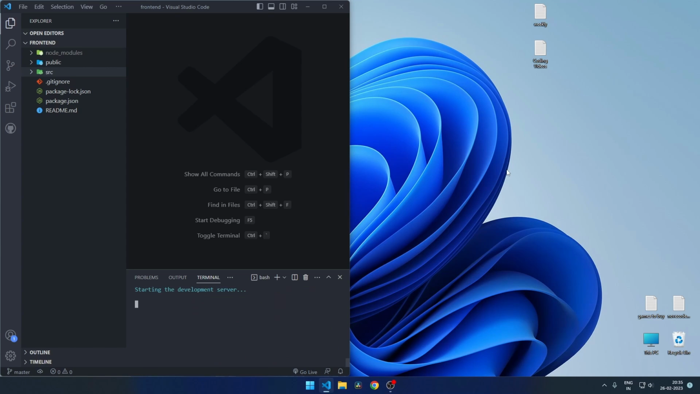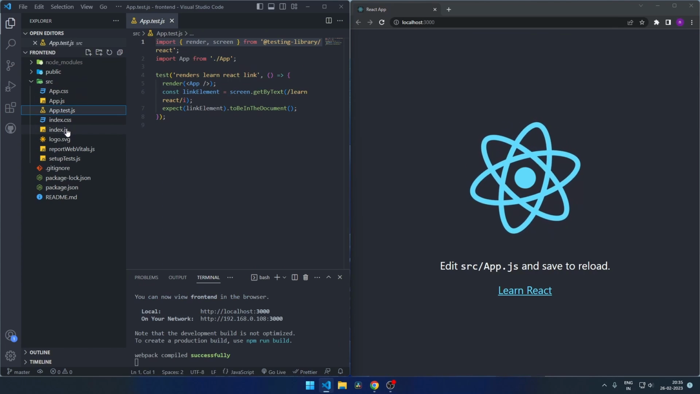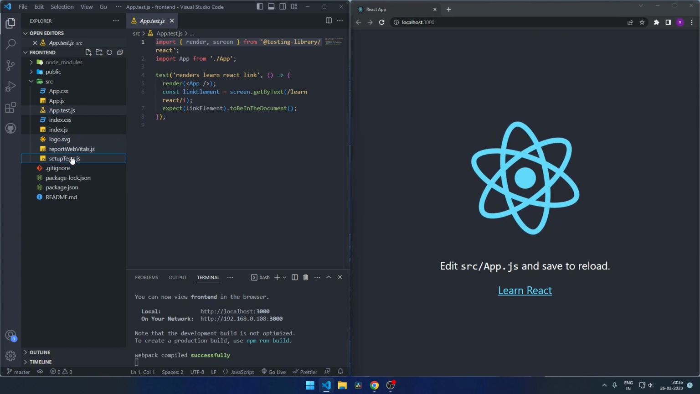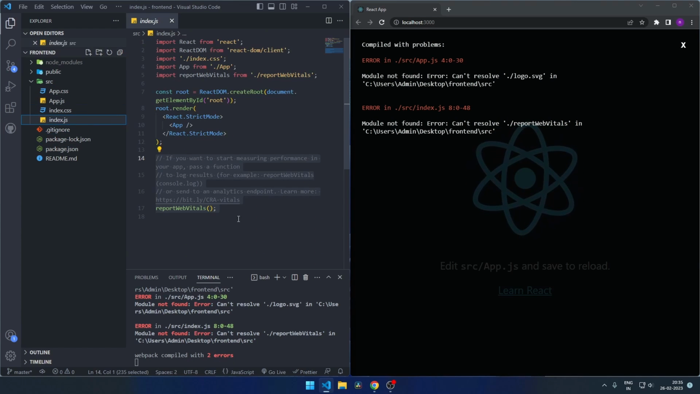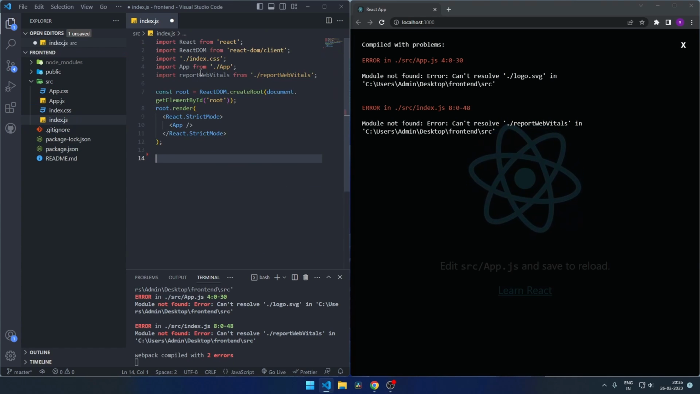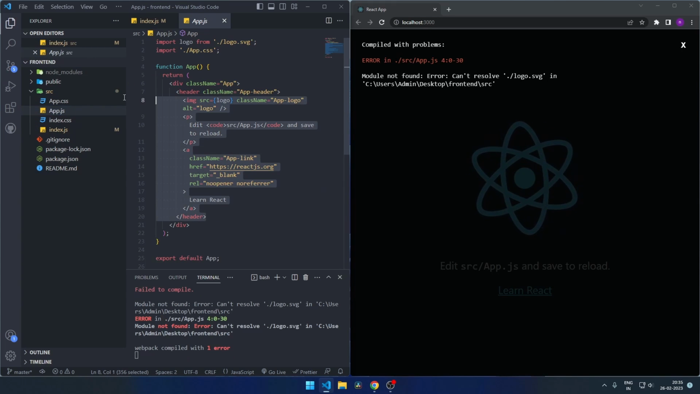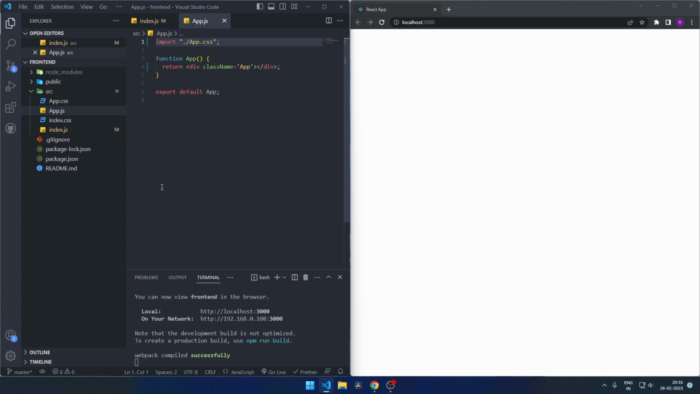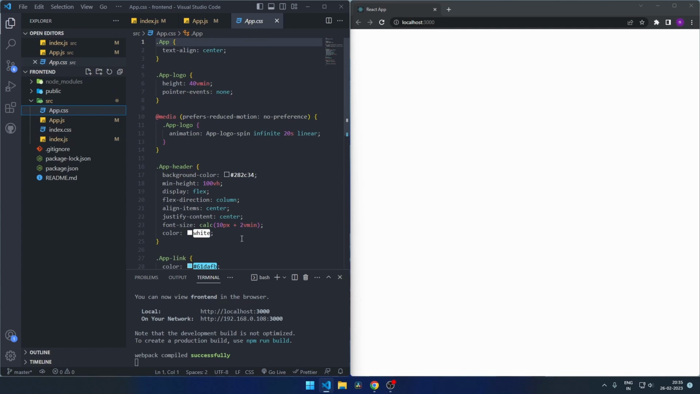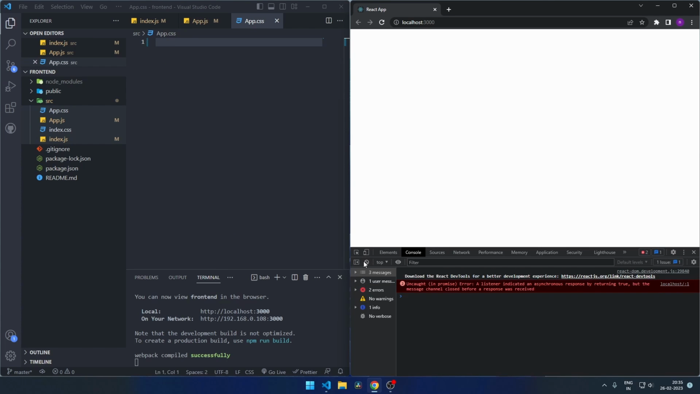So it should be running here, and inside our src we'll delete all the unnecessary files, Shift plus Delete, and in our index.js we'll remove this and this. In our App.js we'll remove this and this and hit save, right? And in App.css we'll remove everything. We'll open the console, and clear the console.